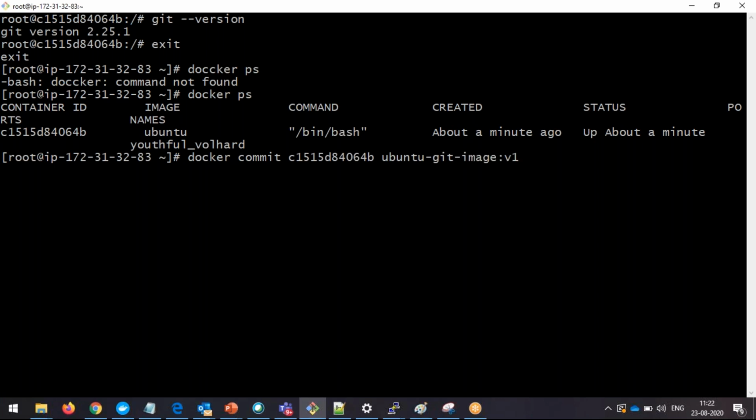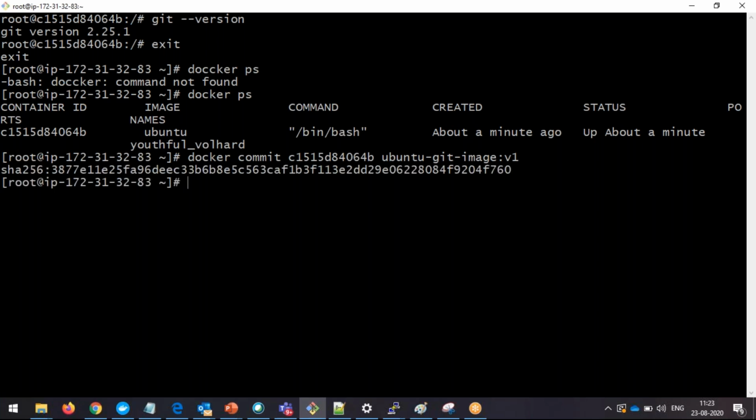If you want to point to any version, you can tag it like colon version name, version 1, version 2, like that. Or if you leave it as this, then it will take it as the default, latest. So now here enter. So now it is going to create an image for us with the name Ubuntu Git image.